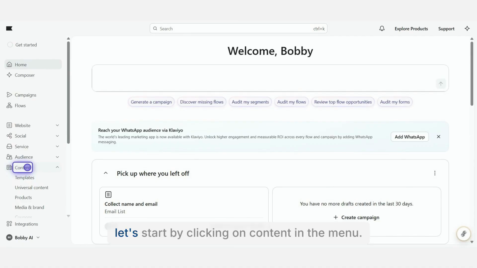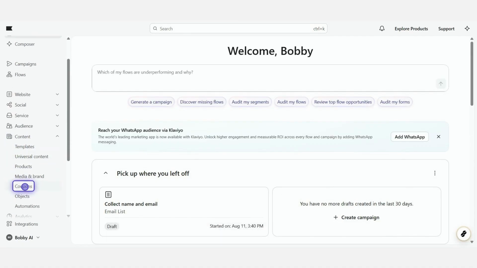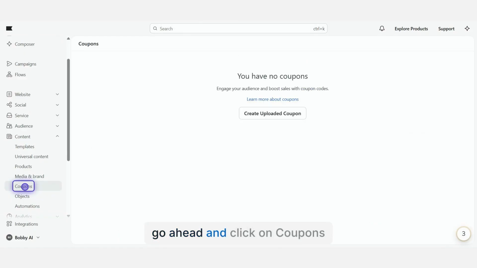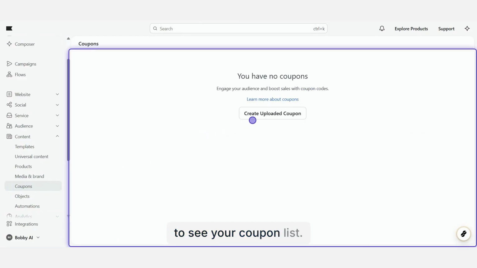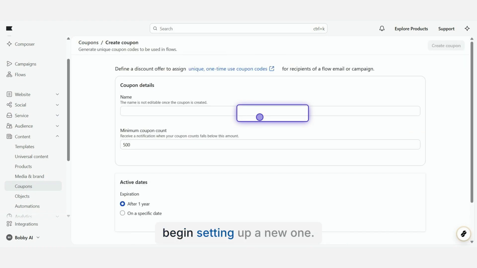All right, let's start by clicking on Content in the menu. Then, go ahead and click on Coupons to see your coupon list. Now hit Create Uploaded Coupon to begin setting up a new one.